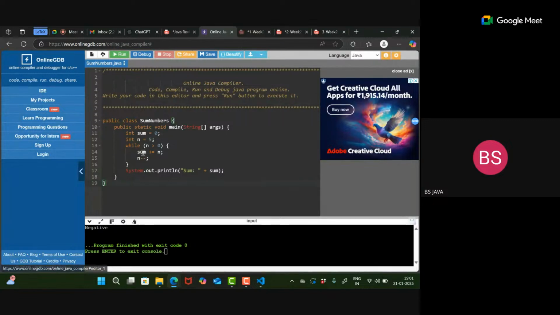Here what we are doing: int sum equal to 0, the sum value is initialized with 0. int n equal to 5, so n is set to 5. While n greater than 0, sum plus equal to n, so sum equal to sum plus n. This is the other way of writing it; if it is confusing, you can write sum equal to sum plus n. And n minus minus, so the n value you are decrementing. In each iteration, the n value is getting decremented.